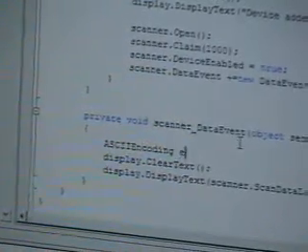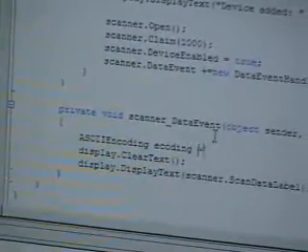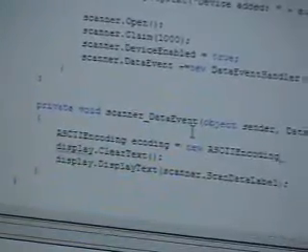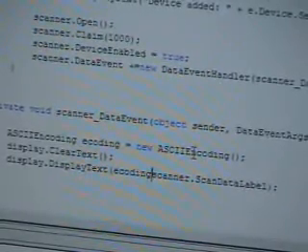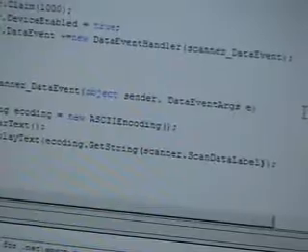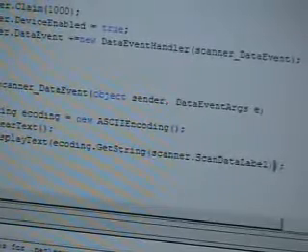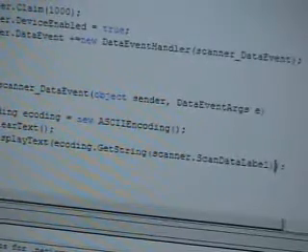ASCII encoding. Okay, we'll just create one of these guys. And then inside here, we'll say encoding dot get string. So that'll decode the binary data into a string that we can show on the screen. So that should be all.